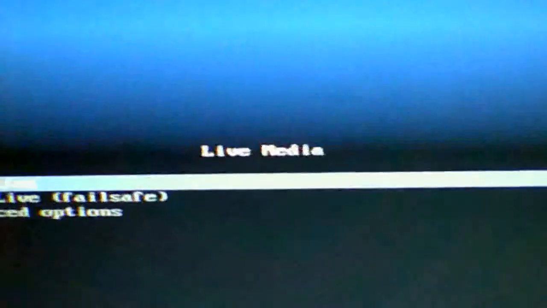Any version of Linux you download, you want to make sure it has live. Right now this is Q4 OS. Now what I'm going to do is start this on live. My hard drive is pulled out of my laptop and I have this external drive hooked up through a USB plug.